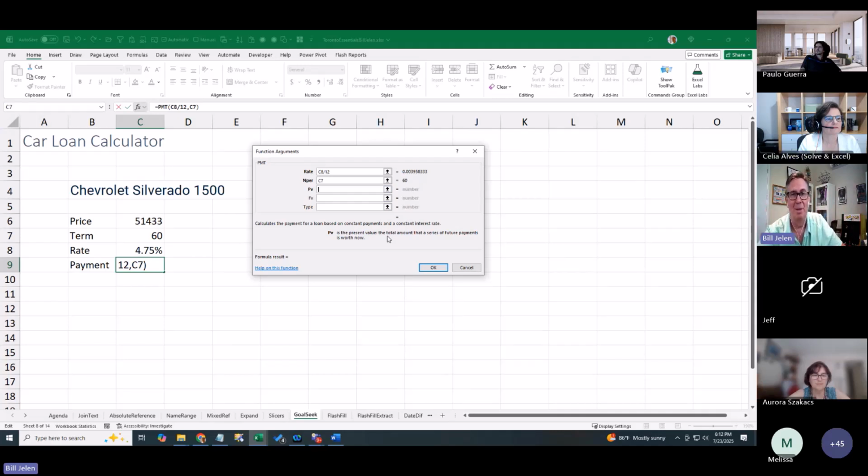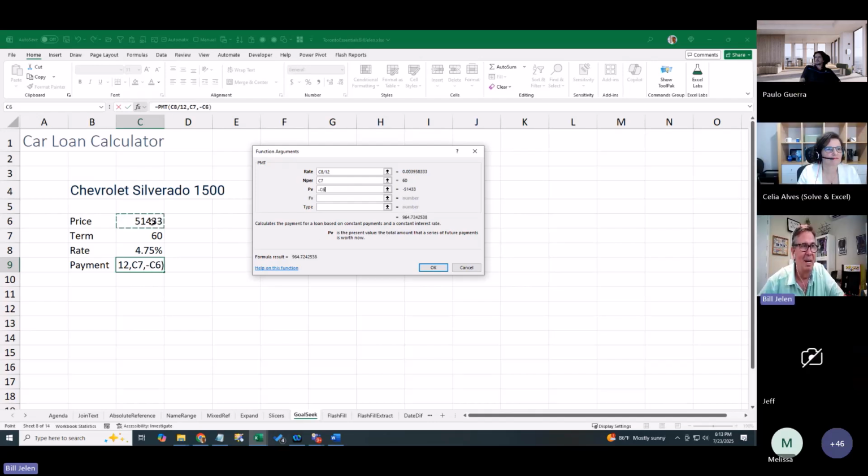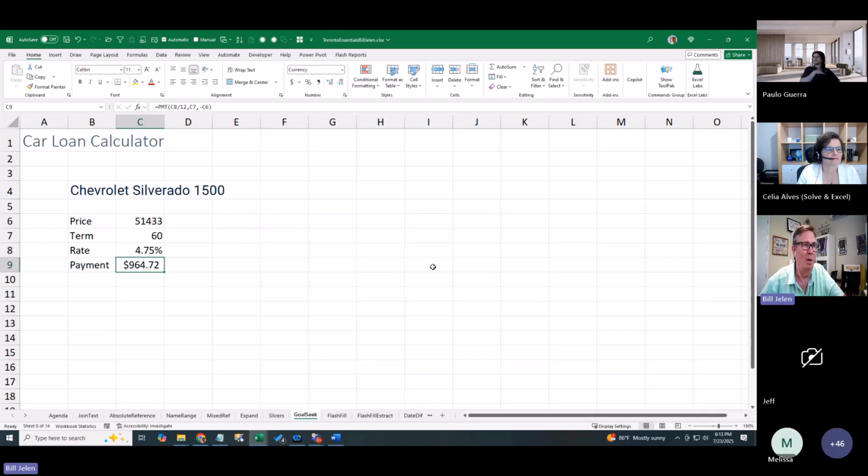Now, here's what I've learned over the years. If I just click on that 51,433, they're going to give me a car payment that's negative. And technically that's correct because it is money coming out of my bank. It's being subtracted from my bank. But I don't write a check for negative $8,000. So I type a minus sign here, and that's just me, that I've learned that. Minus C6, and that gets me a car payment of $964.72, which is more than I want to pay.